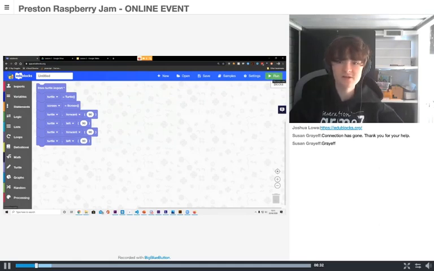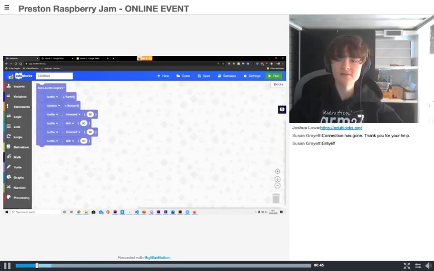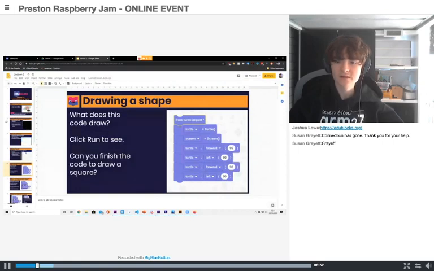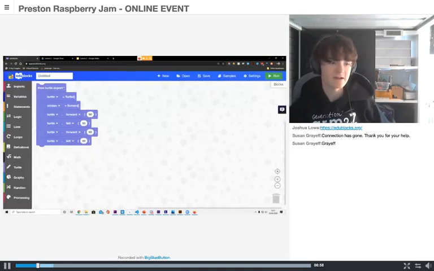Then if I try and run it, so it's forward, left, we can see that that draws the first part of the square. So how can we adapt that to further create a square? Let's see if you can take this code here and then turn it into a square. Can anyone suggest in the chat what we might add to this code to complete the square?